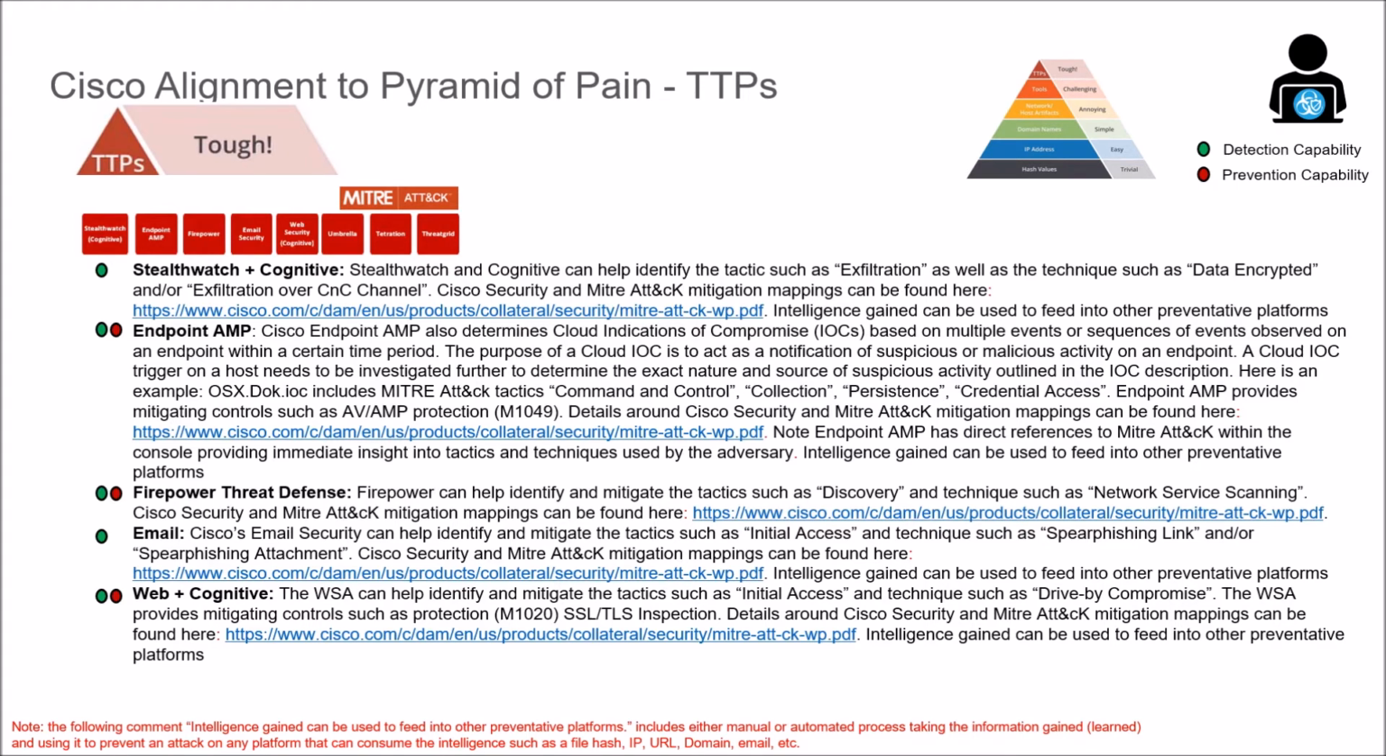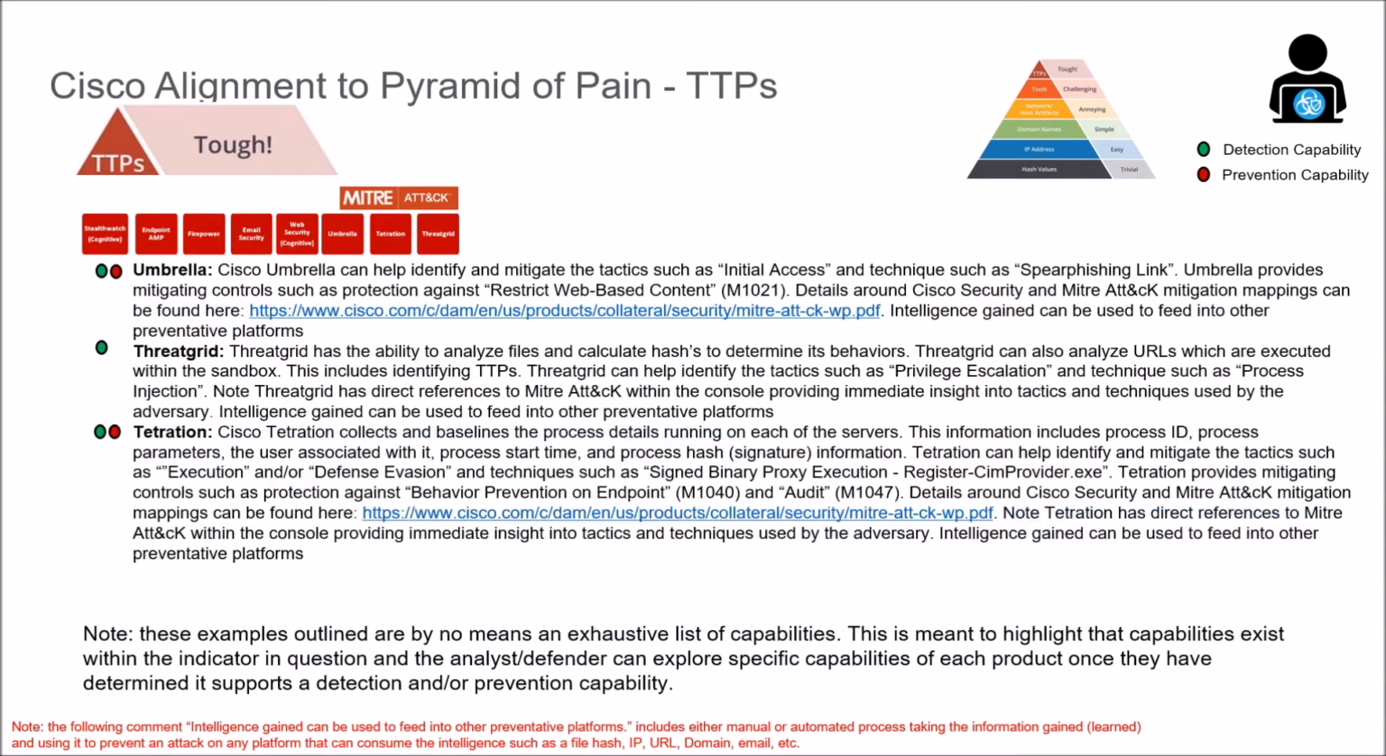And that's something you can do with, say, Firepower, right? Obviously, you can do TLS inspection there as well. Obviously, any intelligence you gain here can be used in any type of preventative platform that you might have. Cisco Umbrella helps identify and mitigate tactics such as initial access. So you see this is similar to the one before. And again, this is not a comprehensive list. I would spend hours if I was actually going to do that.